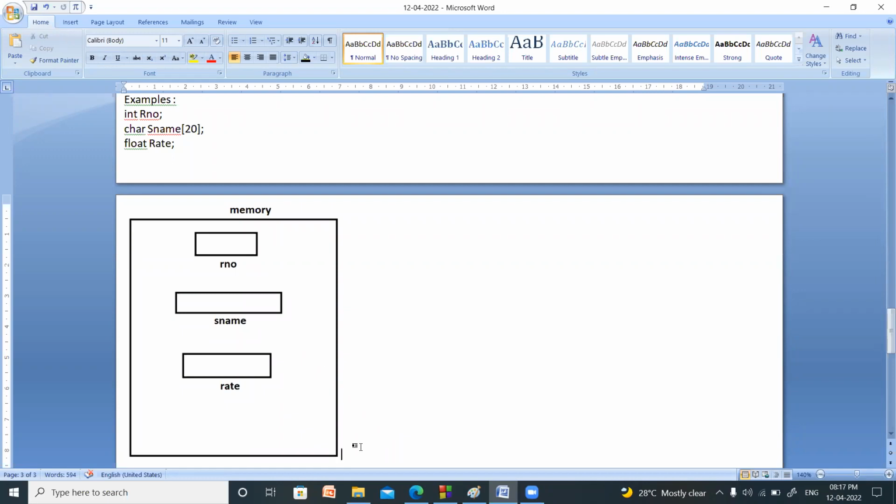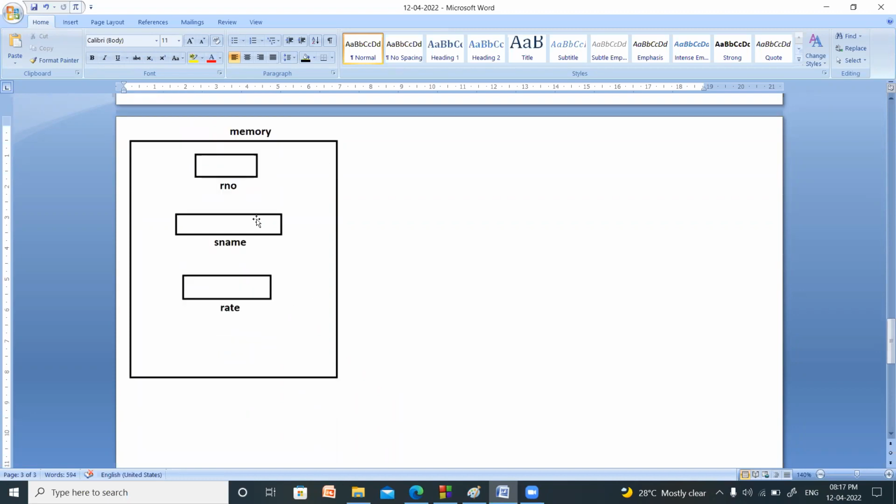Right. Now, this is about how to create a variable. Now, you named variables with roll number, S name, rate, like that, no? What are the rules we have to follow while naming the variables? Those rules are nothing but the rules for naming variables. What are the rules we have to follow while naming the variables?